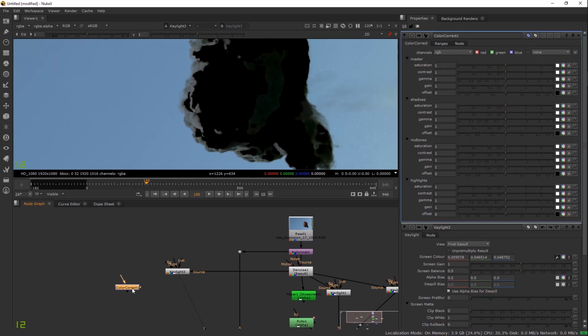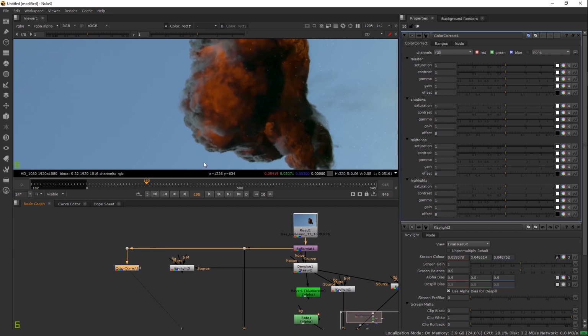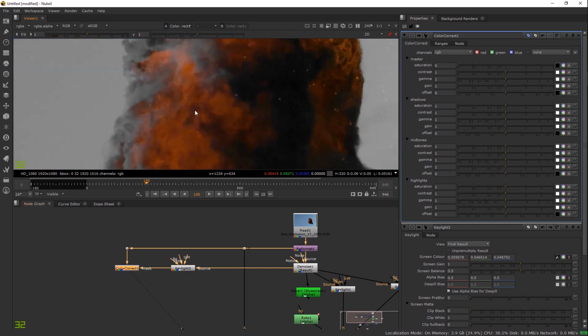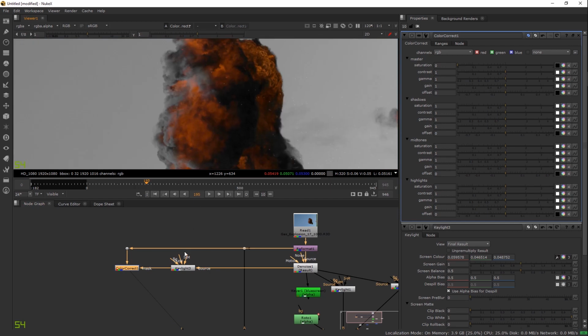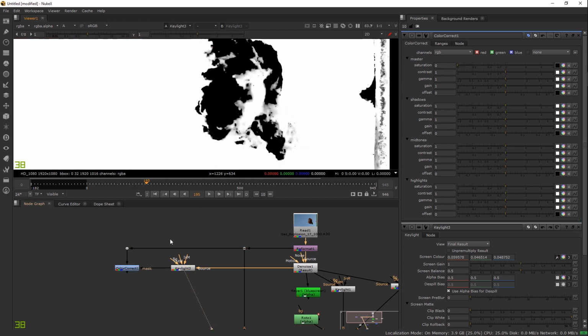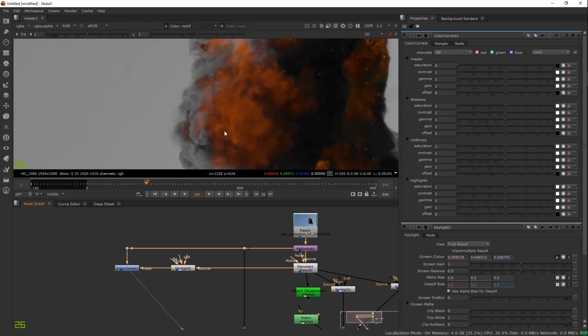So let's just create another color correct node. We're going to get our plate again, and we're going to bring it down here. And now for the mask of this color correct node, we'll pop our newly created alpha channel here. And so when you, for example, take down the saturation for this, it's going to take down the saturation only for white areas created by this mask. So we're only affecting the edges now.